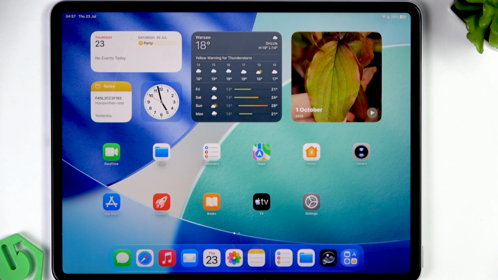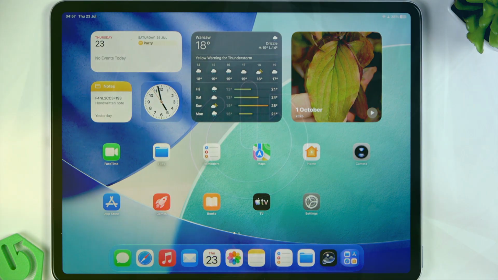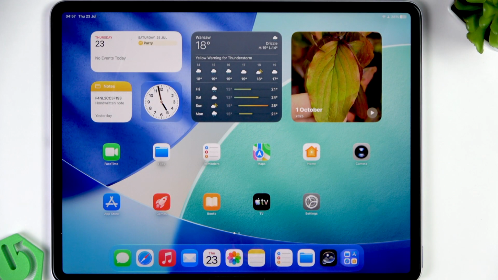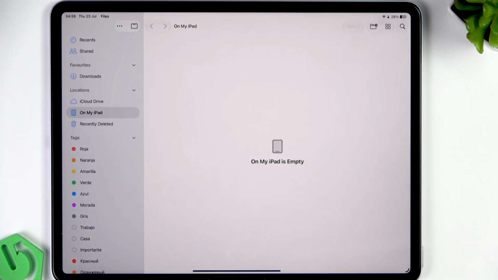Welcome. In this video, I will show you how to use the Files application on the iPad Air 13 2026. The Files application can be easily found on the home screen of our iPad.